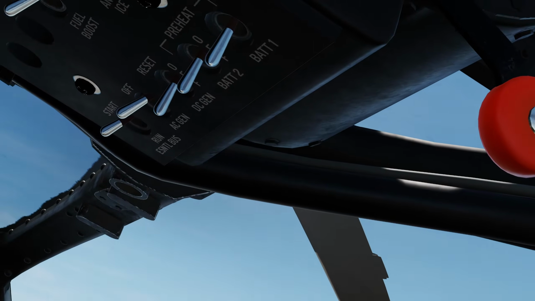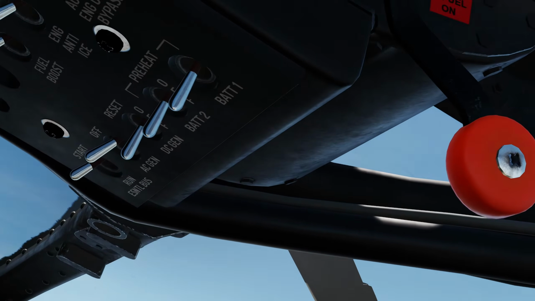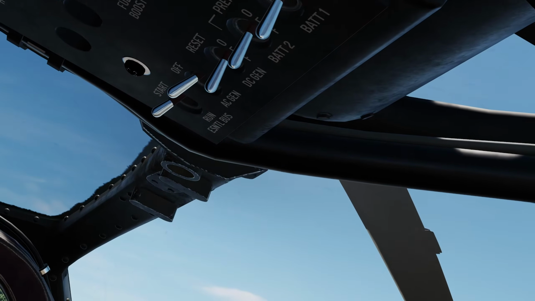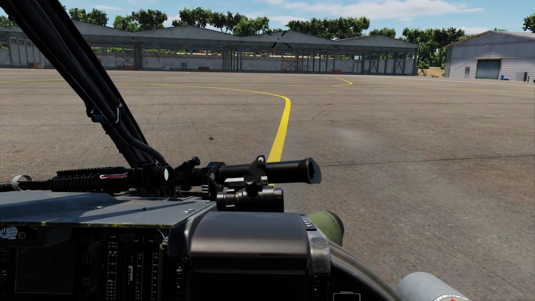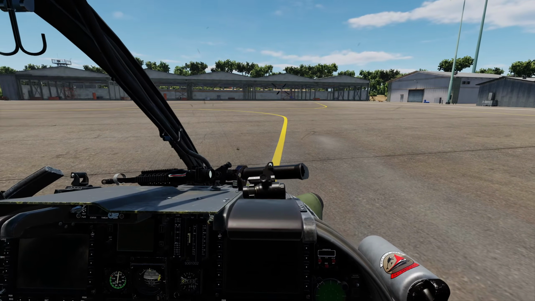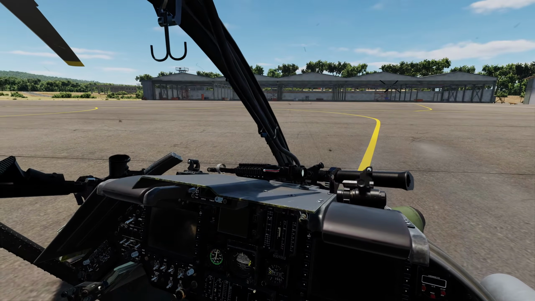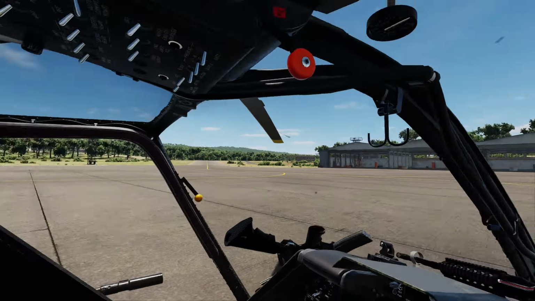So if you have a look over here, we've got this start run essential bus switch. We need to make sure that's in the start position because that's going to supply power to the battery's emergency bus, which is used by the FADEC, which we're going to switch on now.